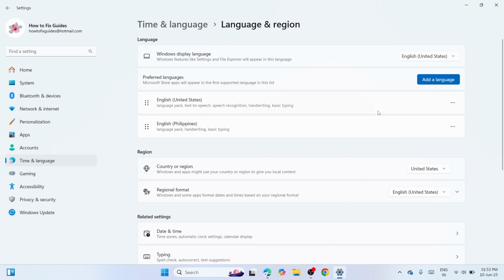And once you have set the English United States as your display language here in your Windows 11, you need to remove that English UK. Click on the three dots here and go with remove. Okay, for example, it is English UK, go with remove. And once you've removed it, you would be able to fix the problem.